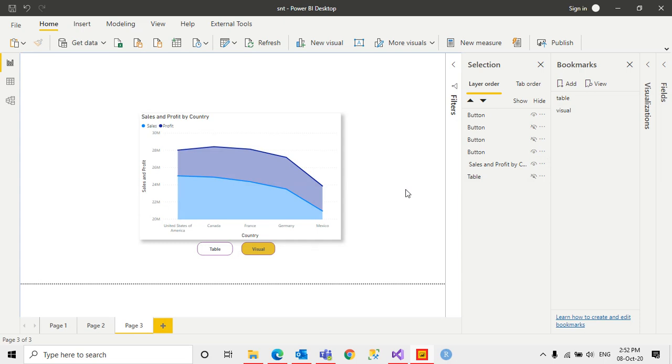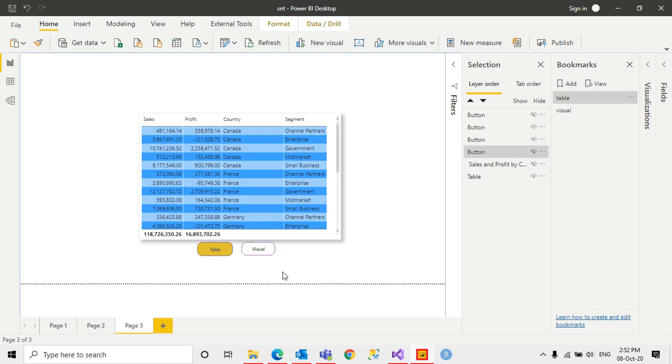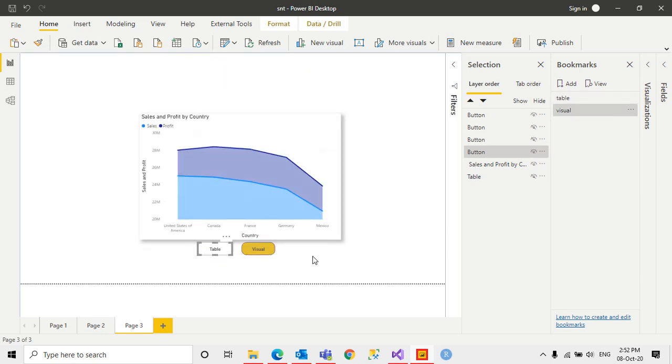Now I am going to update this visual. So when I click on the table, the table will come. Now when I click on the visual, the visual will come. So we have applied the background color to the selected button. We should do this because 99% of the time the client will ask about this option. So that's it, we completed.